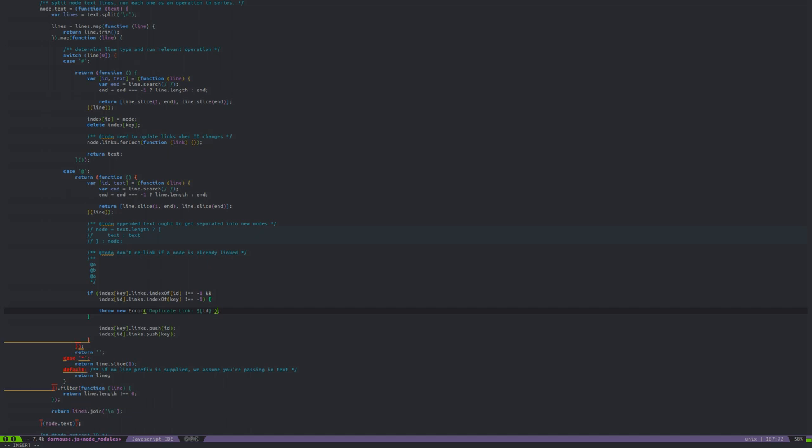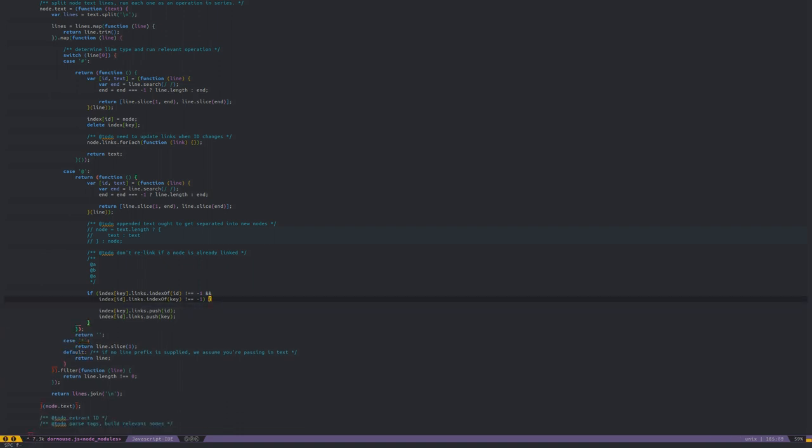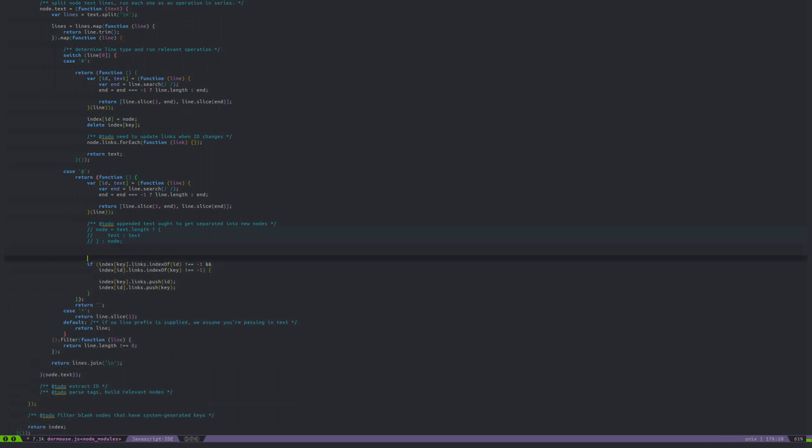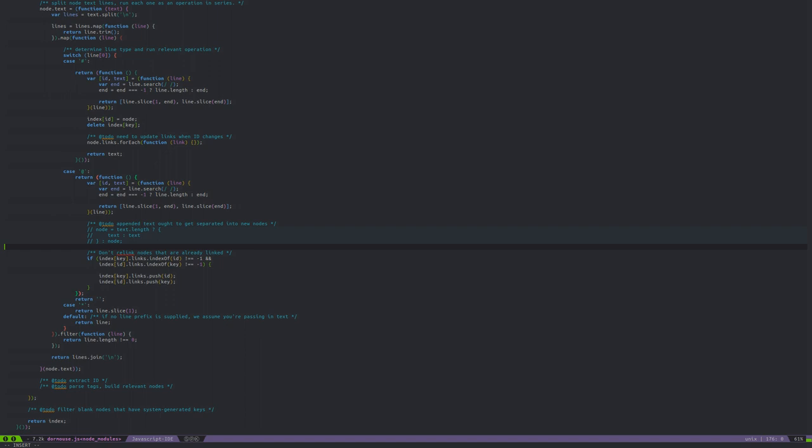I don't know if it's better to be permissive or not there. For right now, I'm going to be permissive. That is likely going to change. I feel like explicit errors are probably better for something like this. I don't know, there's some stuff to think about there.